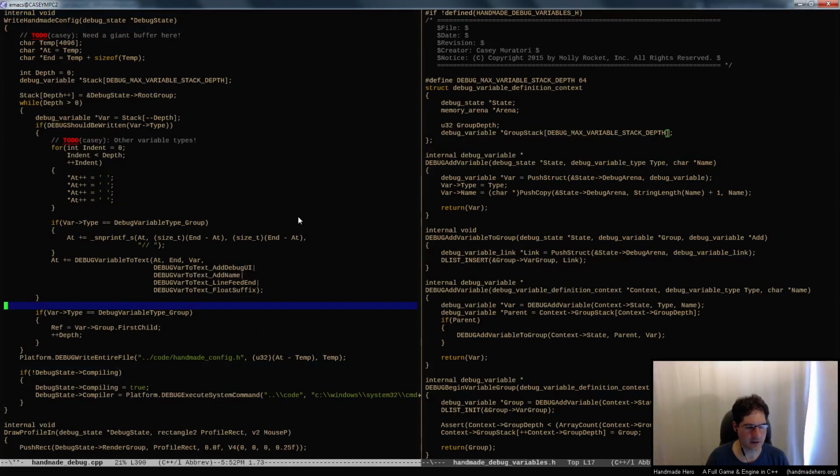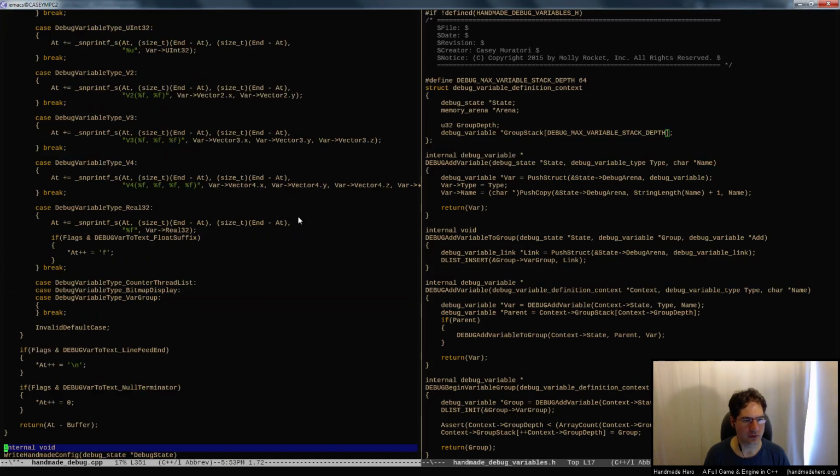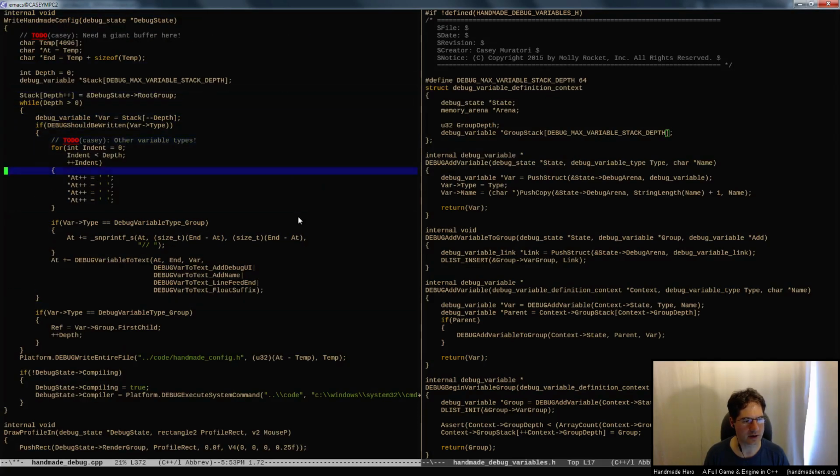And this stuff is just, okay, if this was a group that we were processing, then we would want to take whatever its children were and push them on, right? We also want to do a for I loop in some sense, right? We want to be able to do a walk of siblings as well. So we've got those debug variable links.